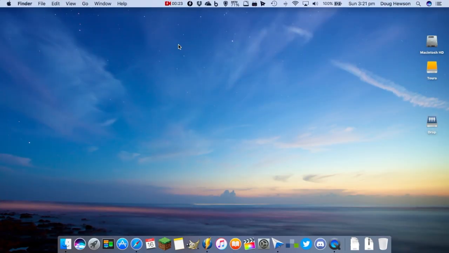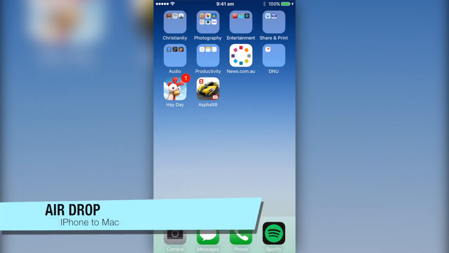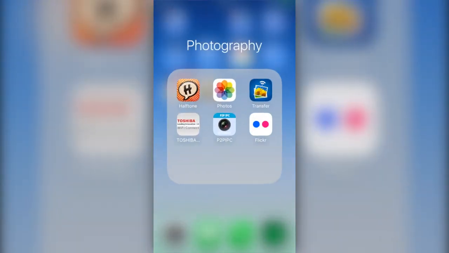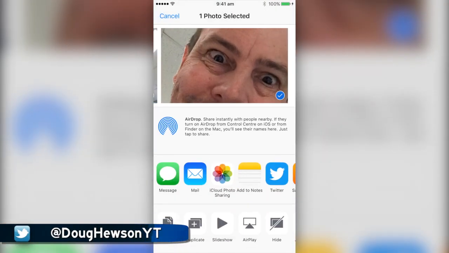Here we are, and as you can see, we've got the Mac and the iPhone ready to go for this AirDrop demonstration. First thing we want to do is demonstrate sending a picture file from iPhone to Mac. Quite simply, on the iPhone, we're going to go into the Photos app, find the photo we want. I want this very last one here, and we want to hit send.